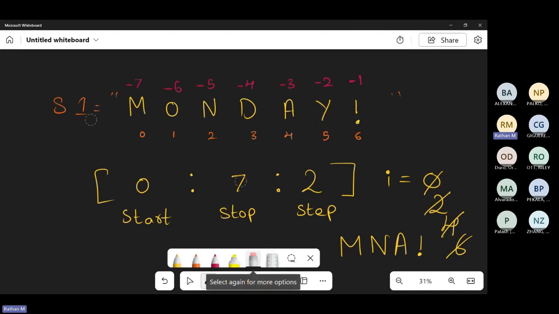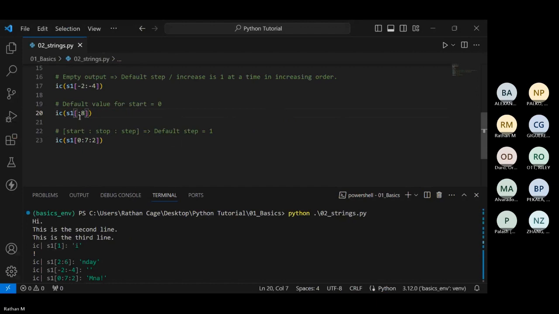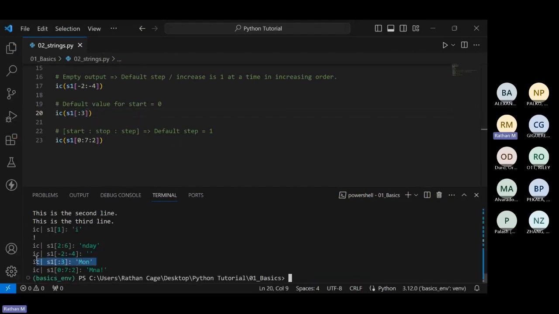In other words, if I just write, let's say, stop as 3, and let's ignore step for now, and I ignore start as well, by default it's going to be 0 whether you write it or not. If you write something, it's going to overwrite the 0 as the default value. In this case, it's going to go from 0 to 2. So if I write 0 to 3 and run this, you get to see S1 of empty start to stop is exactly MON.